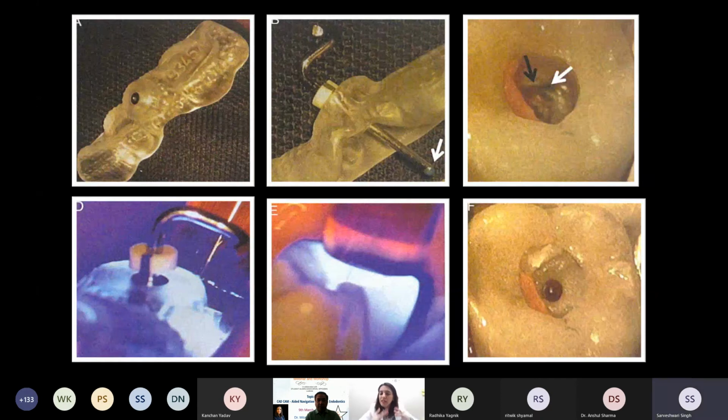So this way we have created a composite intracoronal guide inside the tooth. So with the intracoronal guide, we located the canal and negotiated it. And when we negotiated it till the middle third, let me show you the canal.